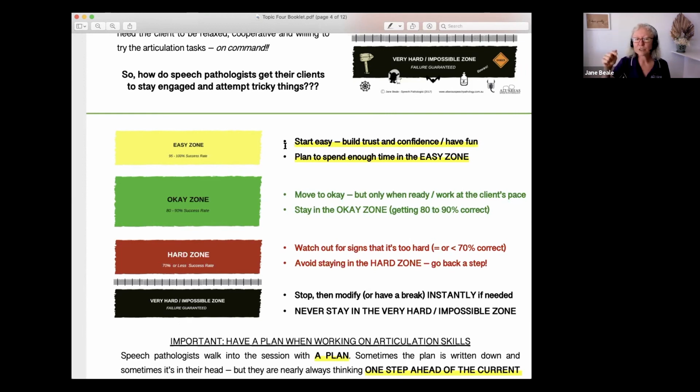You can't put someone into the green zone just by pushing them or yelling at them. All right, what do we do with the green zone? We move our client into the okay zone when they're ready, and we work at their pace, and we stay in that okay zone, and we check that they're getting nearly all of it right. 80% or 90% means nearly all of it. If they're getting nearly all of it right, the key thing is they can do it. And they just need more time, more practice, more repetition.